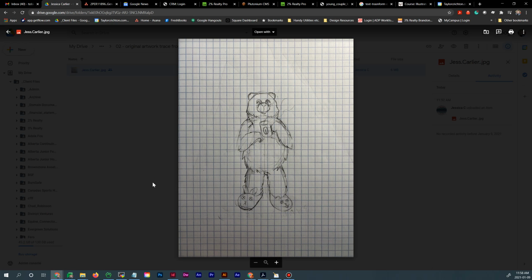Morning coffee bear on grid paper. Sometimes grid paper, when you're working like this, can be a little frustrating just because you've got more lines to contend with, but that's okay. You can totally work with that.